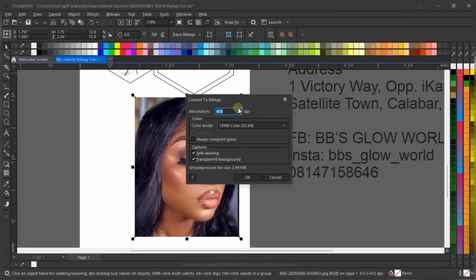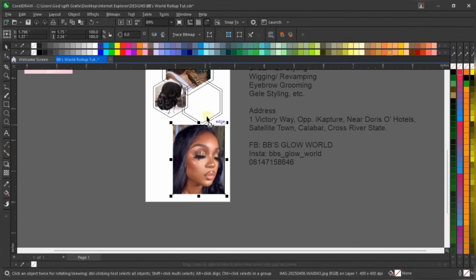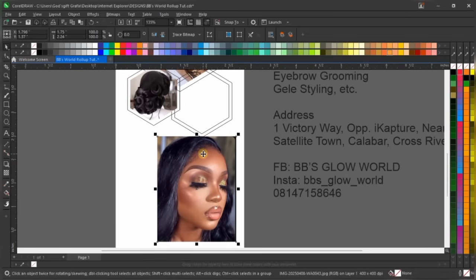Now you have your resolution, leave it at 300 or 400. Look at where you have your color mode, change it to RGB, every other thing default, click on OK. Now this has been converted to bitmap. The effect is not really there, but you know what you've done. So let me put this inside.